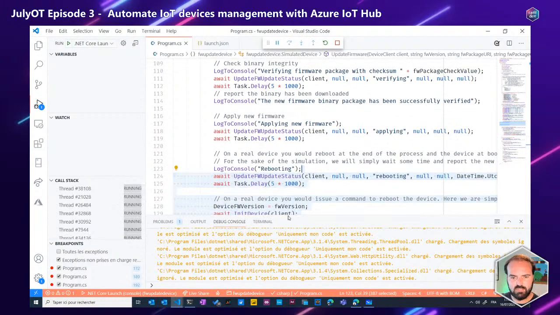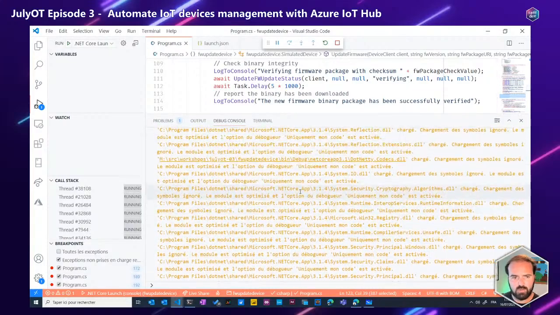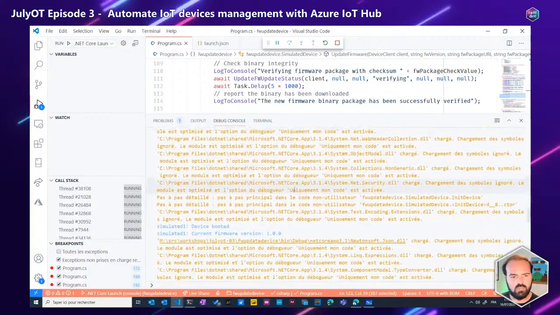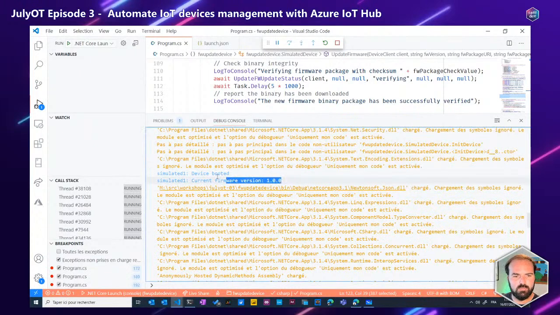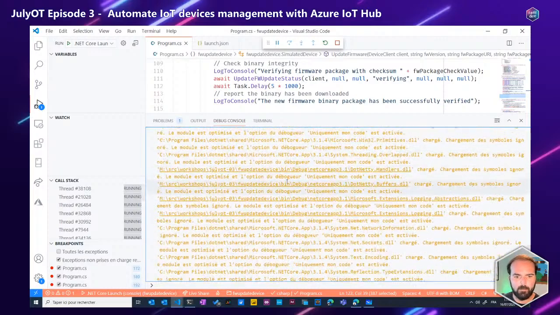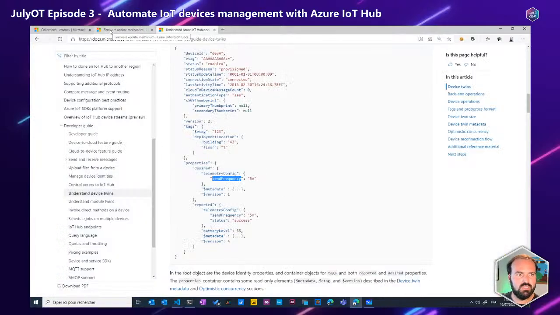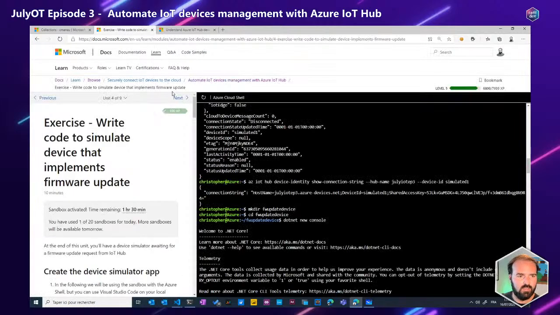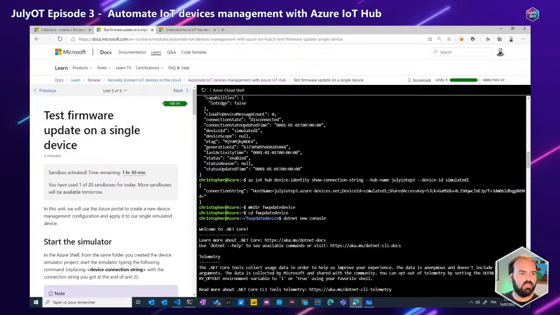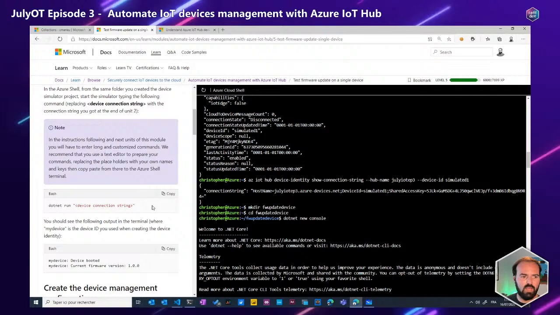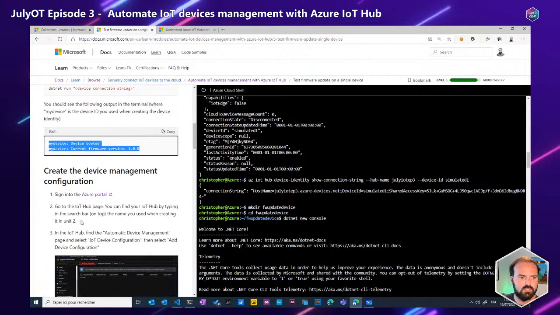So when we execute this in the terminal, sorry, I have a lot of garbage because I have the debugger activated, but basically what you can see is that the device is booted and the current firmware is 1.0. And that's it. We will leave this program running while we do things in the Azure portal to simulate an update. I will press F5, which is test firmware update on a single device. We saw this in the output, and now I will go to the Azure portal.